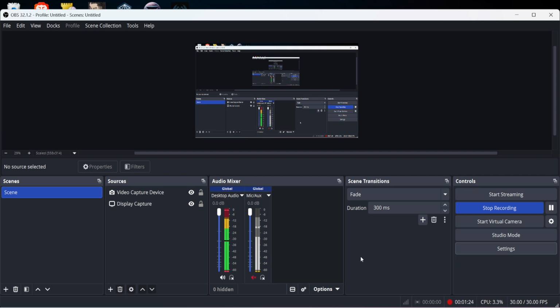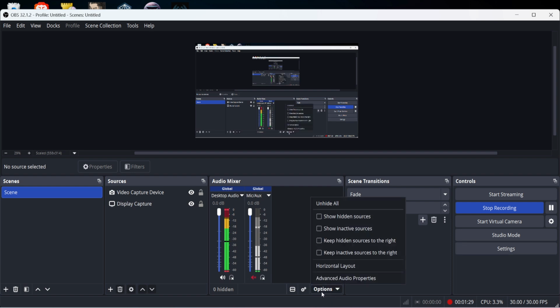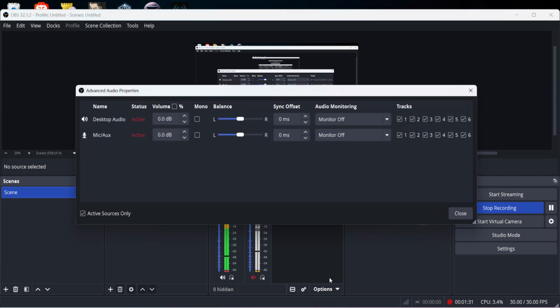Next, go to the Audio Mixer section in the main OBS interface. At the bottom of that area, click the Options control, then choose Advanced Audio Properties. This is where you decide which audio source is assigned to which track.